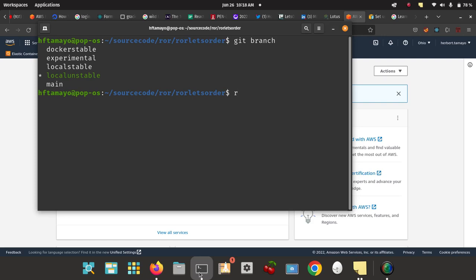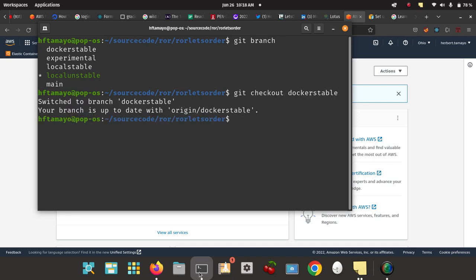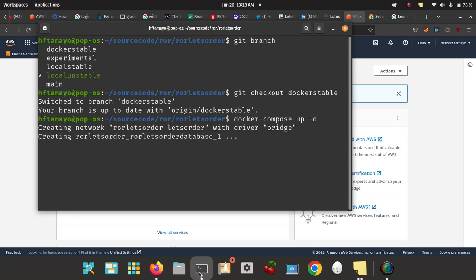All right, now let's go back to our branch where our Docker is working. This branch is Docker stable. Great. So our Docker is based on two statements. The first one is the container that has the application, and the other one contains the database.